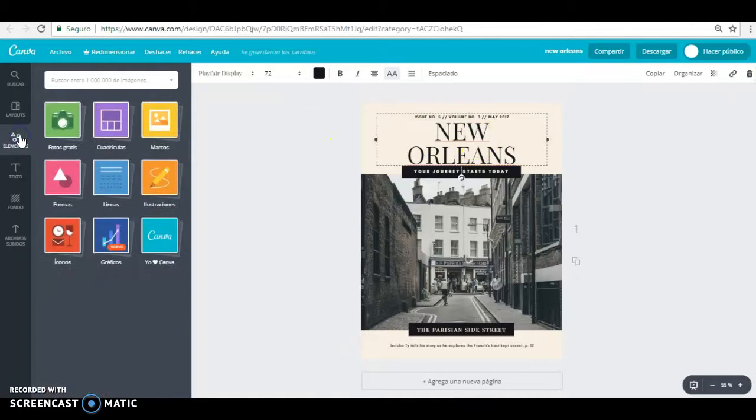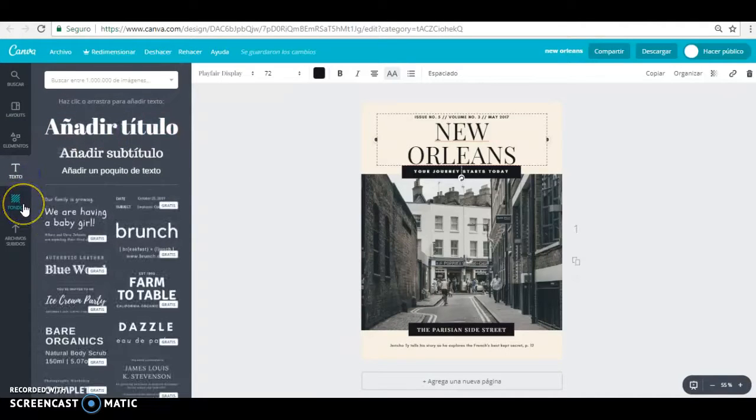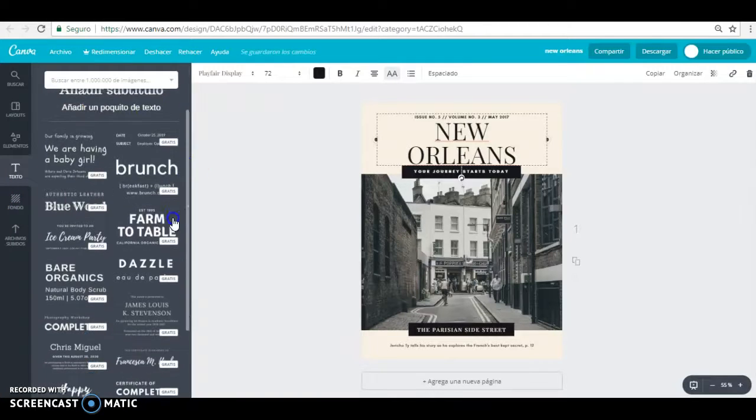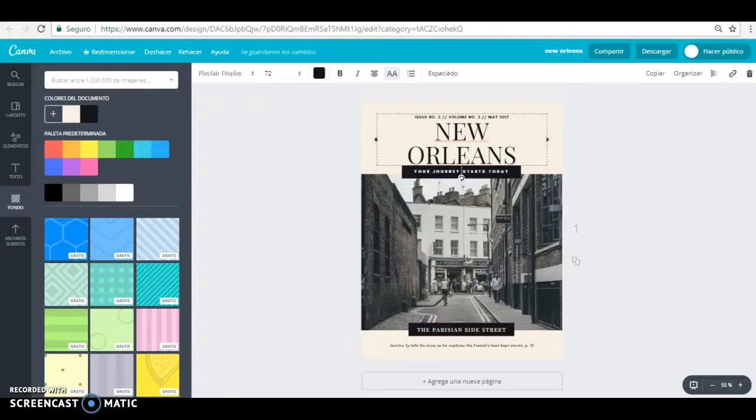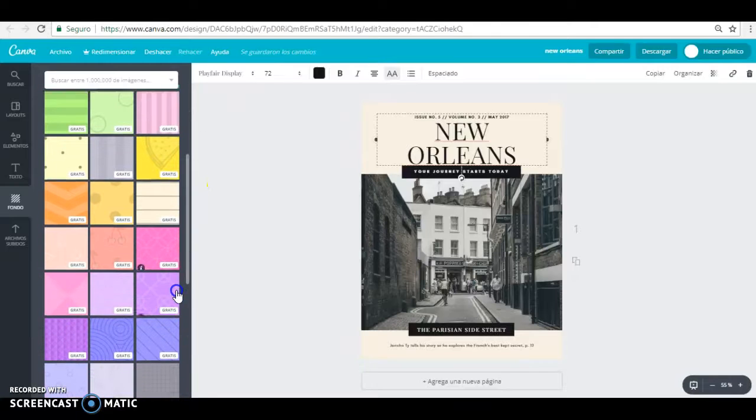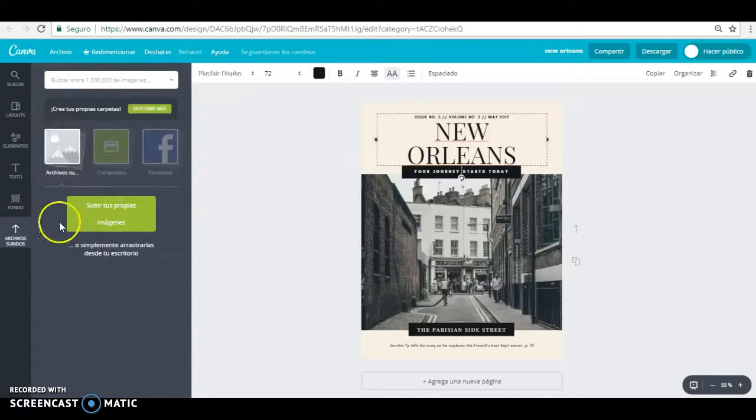Also, you can decorate the document or the poster if you need it. You can add different titles. Also, you can choose the color of the background and the style if you want. Also, you can add photos or whatever you want.